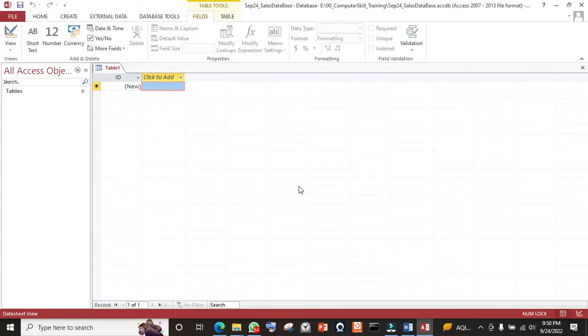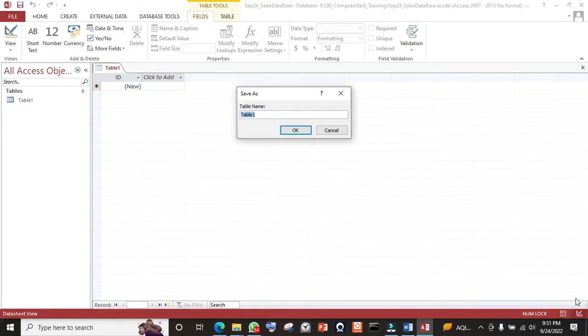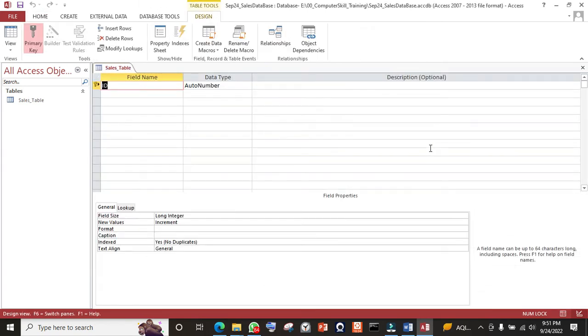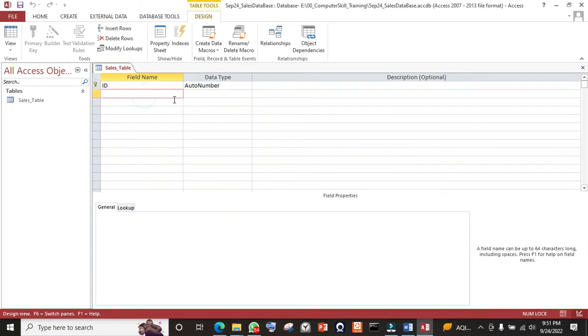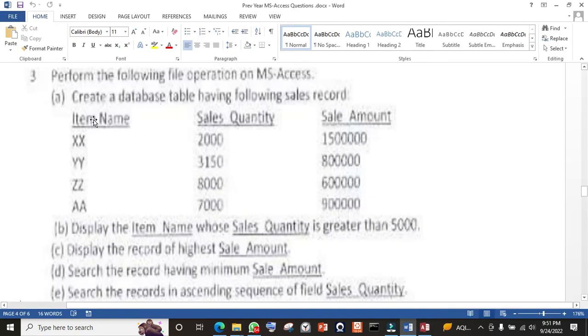As soon as we create a database, a default table is created. So we need to create a new table. Go to the design view of the table. Let's give the table name as sales table. By default the primary key ID is already created for you. It's an automatic number. We will keep that for now. We'll populate item name, sales quantity, sales amount.